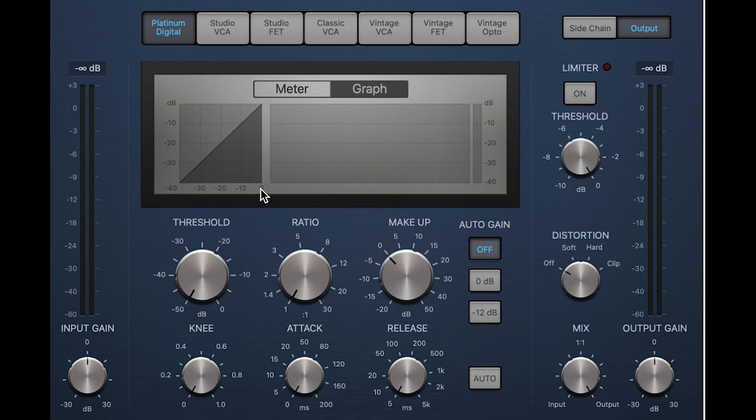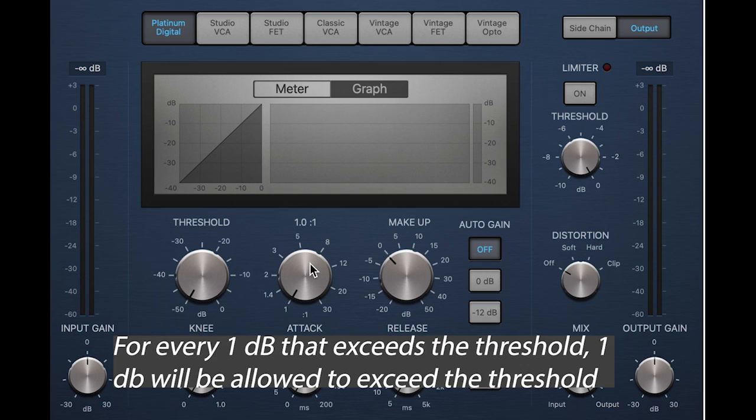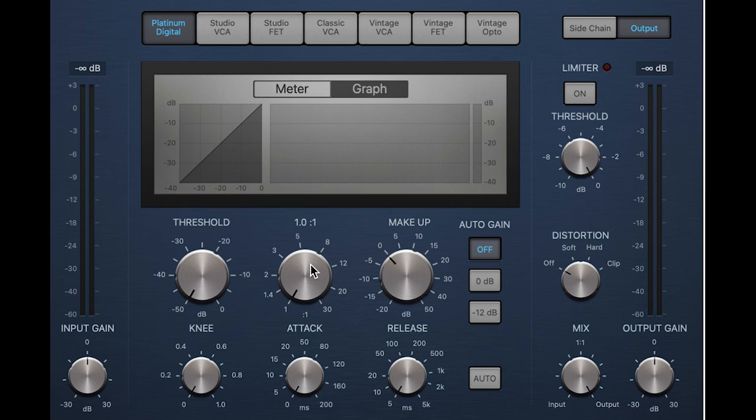So going back to something I mentioned in a previous video, an important thing to note is that typically the compressor will not operate if the ratio is set to 1:1. A 1:1 ratio simply means that input will equal output. So for every 1 decibel that exceeds the threshold, 1 decibel will be allowed to exceed the threshold. So nothing happens, nothing changes. No matter what your threshold's set to, there will be no compression at a 1:1 ratio.